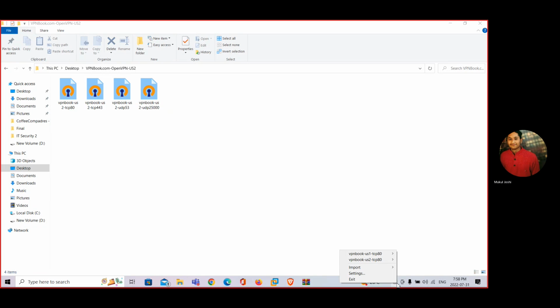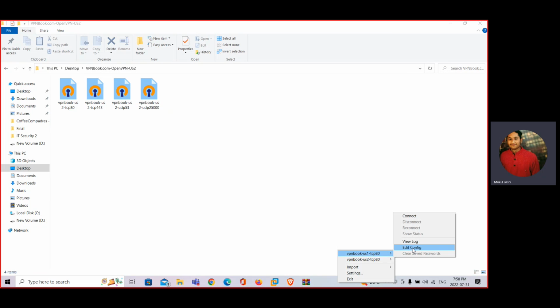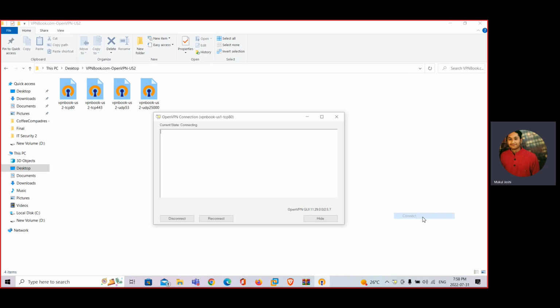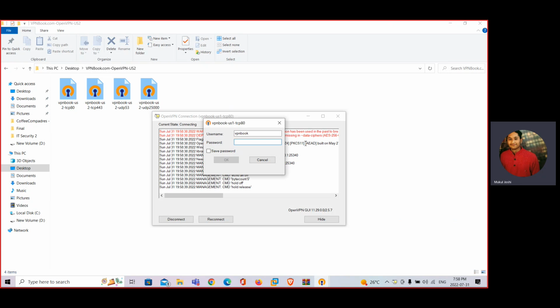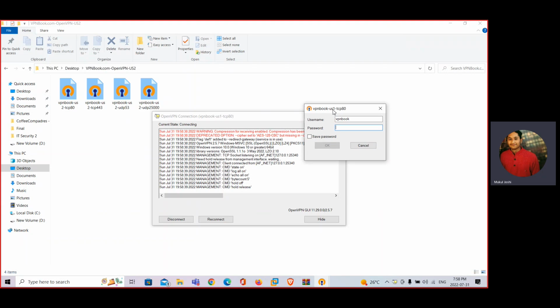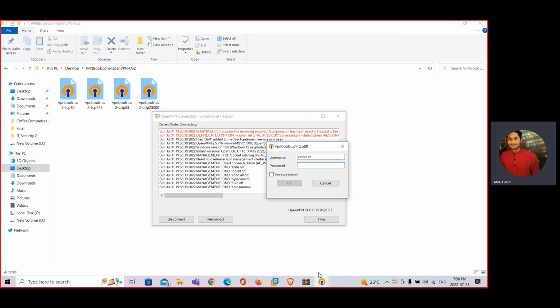Okay. So if you just right click on the one, I'm just using this one, that's US TCP 81. And here's a connect button over here, right? And as soon as we click on the connect button, it's basically going to ask us for a few credentials over here, right? So most of the people will be shocked, like, from where can we get the credentials over here?